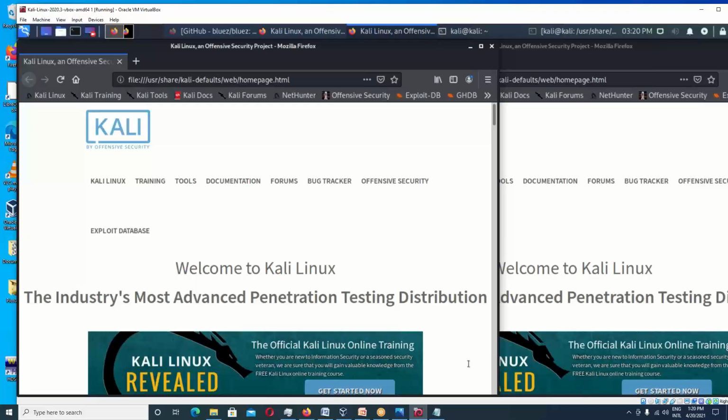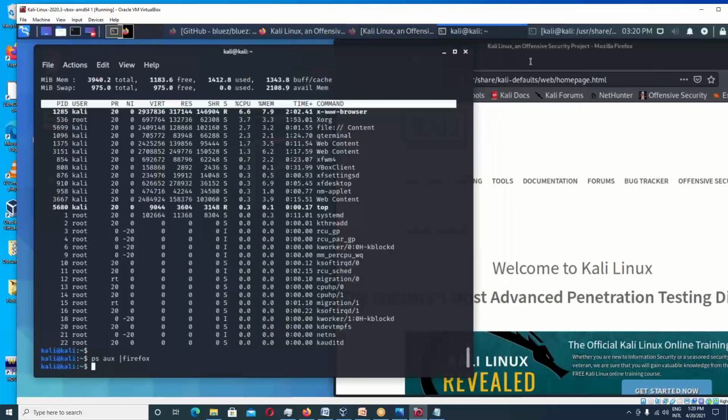I say maybe it's even, that's not what I wanted. I wanted grep Firefox. My bad. Grep Firefox. Okay, notice that what it did is it opened up Firefox because it says show the processes and then start Firefox, piped into Firefox.